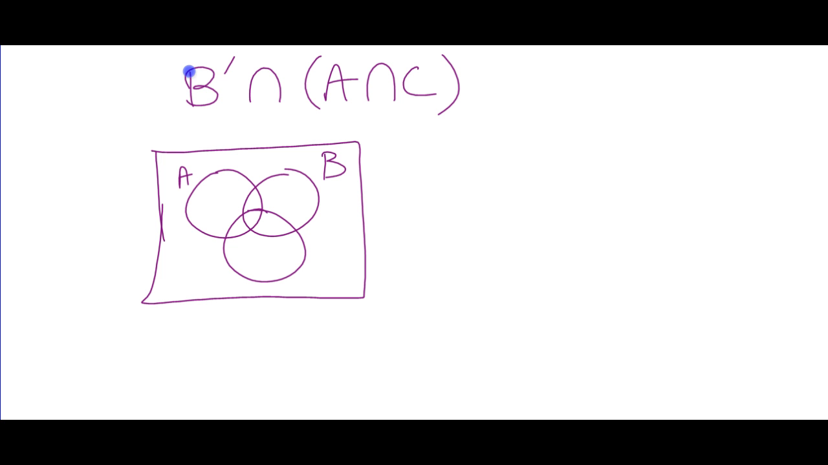Color in A intersects C, right? Because it's brackets, and brackets say do me first. It's just order of operations. So we want the intersection of A and C. So what am I going to shade? All of A and all of C? Nope. I want the intersection. Well, this is A intersect C.